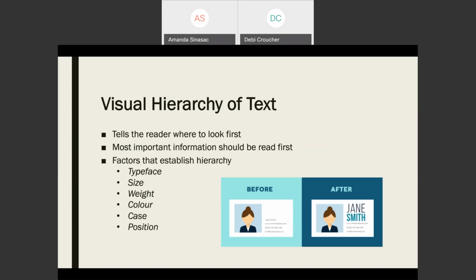And finally, the position of your text will also impact the order in which it's read. So centering your type within your design will help to make it stand out. So try a centered headline above a left justified subheading and body to get started.